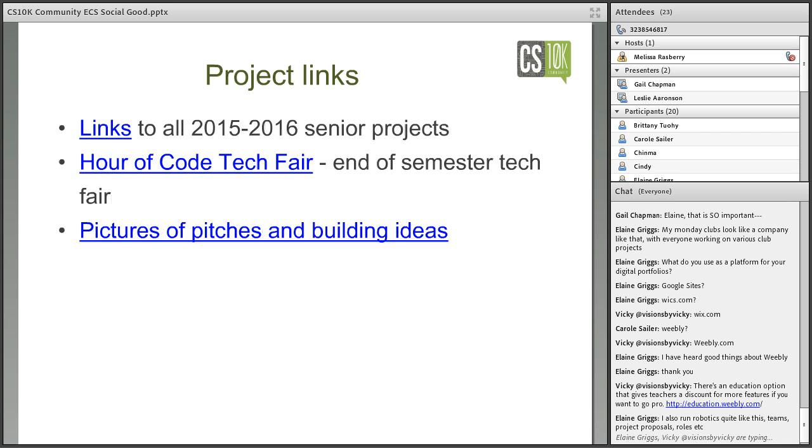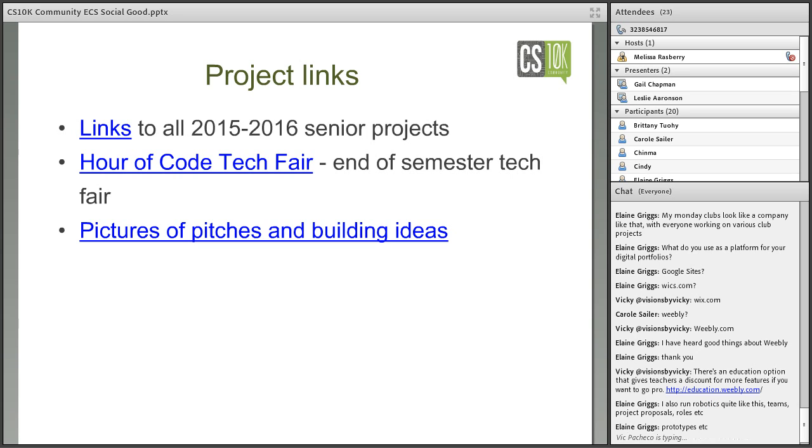Okay, I'm just going to go to the next slide. People are writing articles about the project. I've linked to all of the student projects so that you can see what they've done. And you can, like, see the whole process in action.